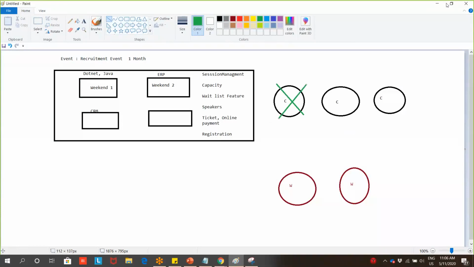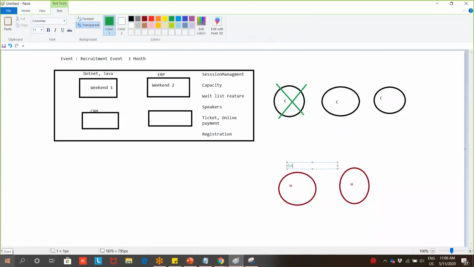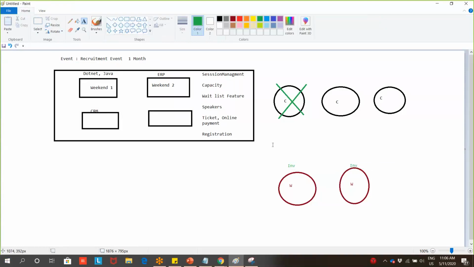So there are 2 ways to move from the waiting list. One thing is manually: as an event manager, you will send a request to everybody. So I have 2 members here. I will send an invitation to join this event, to these people, with a link. Whoever clicks that event and takes that invitation, that guy will get confirmed. This is one way.